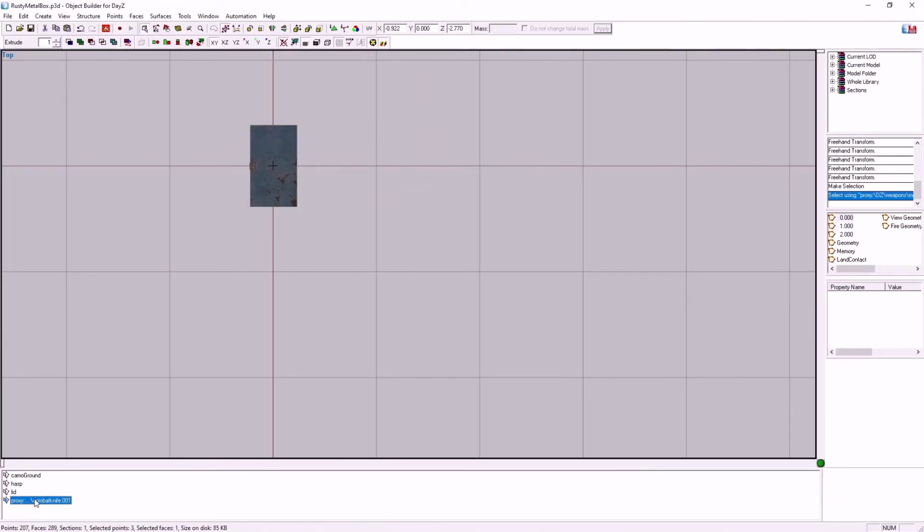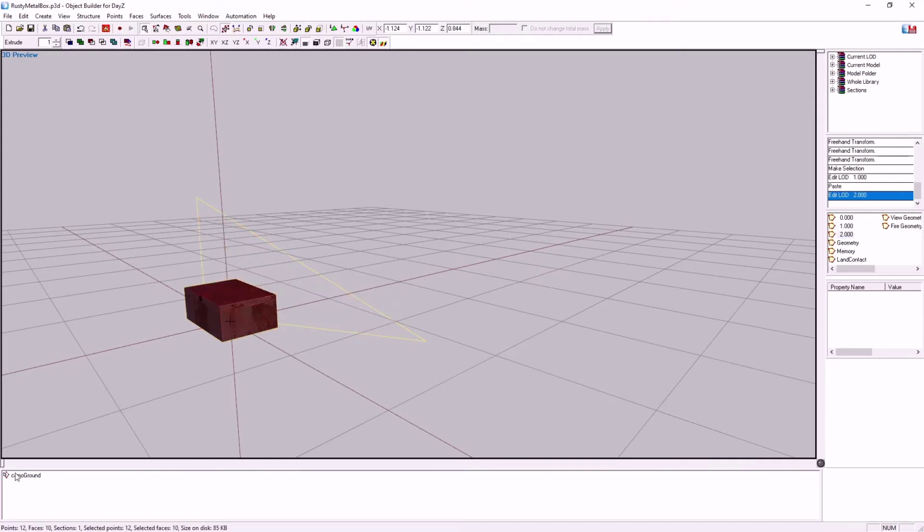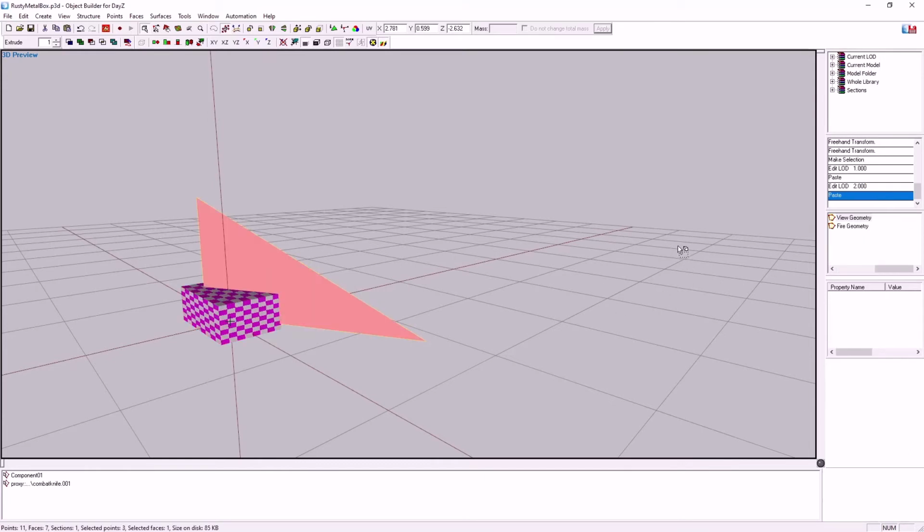So we want to take that combat knife proxy, copy it, and we want to put it in the other reslod where the lid still opens. No point in putting it in this reslod because the lid doesn't open. We'll also put it in view geometry and fire geometry.